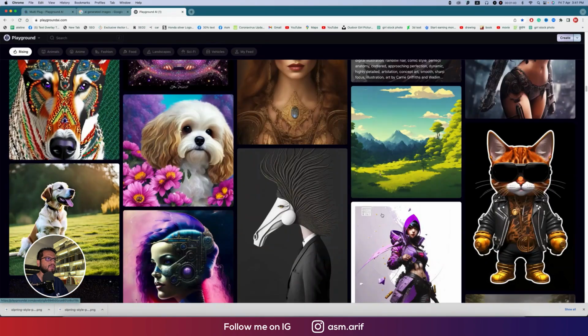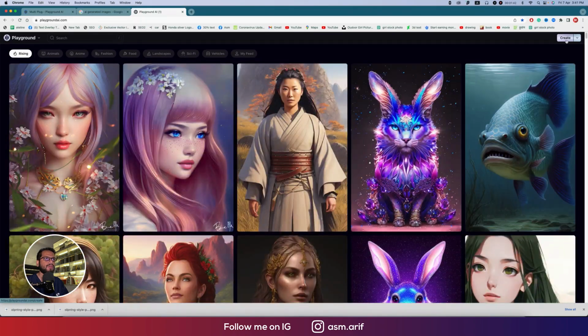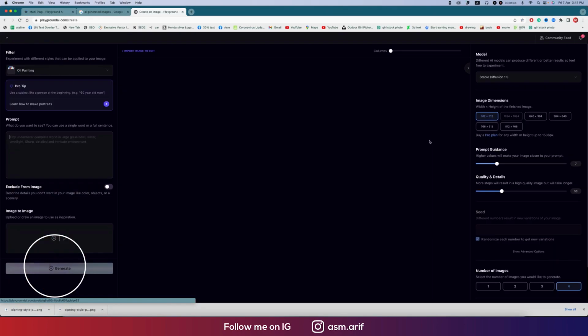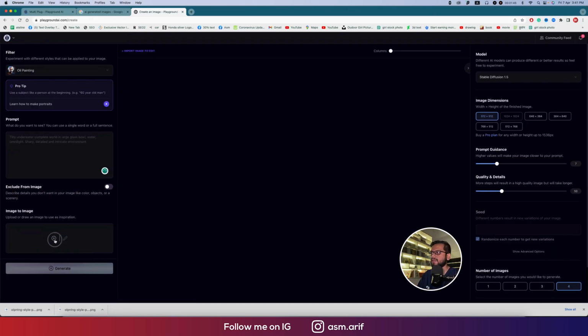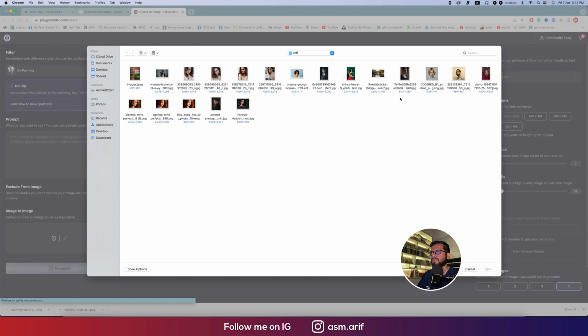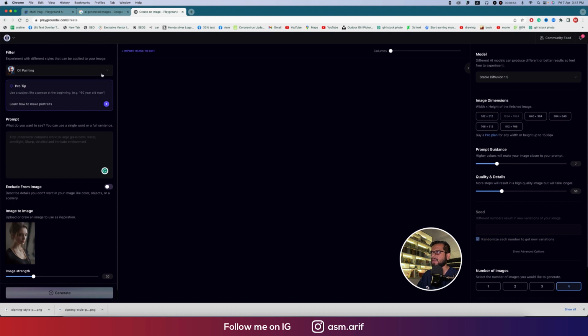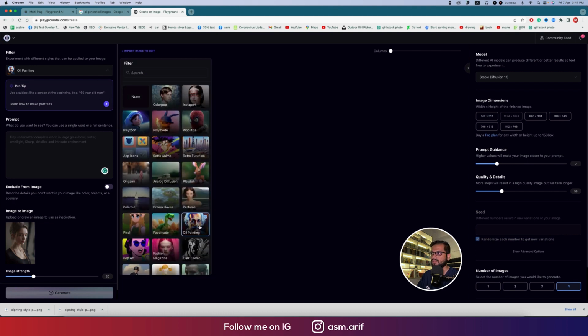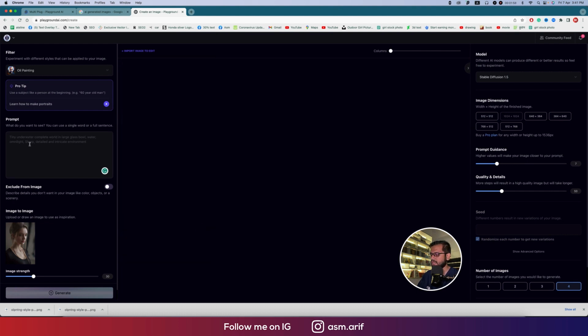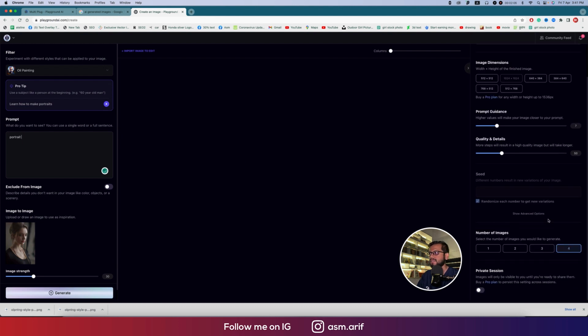And in your profile, you can go to the create options after making your profile. After that, for reference purposes, provide a photo, suppose this type of photo. And here are lots of options. I'll choose the wall paint and write something like portrait. And here are some settings.